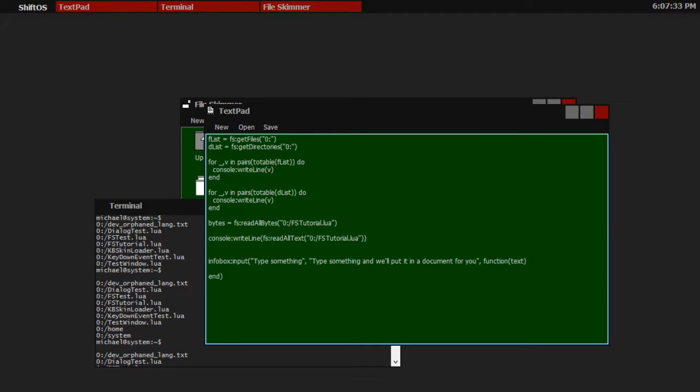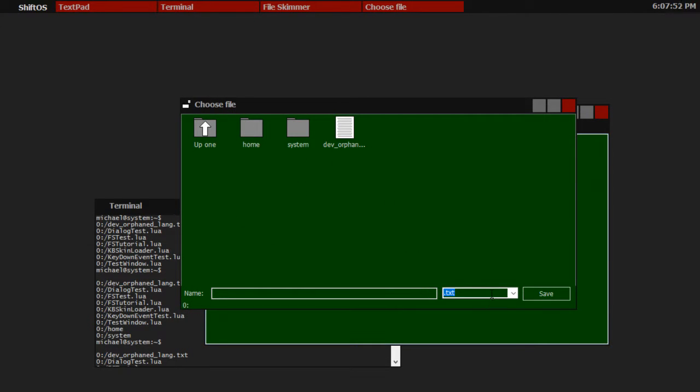Alright, and then we will just do fs write all text, and then we'll do 0:document.txt, and then text. Pretty simple. We'll hit save. fs tutorial.lua.